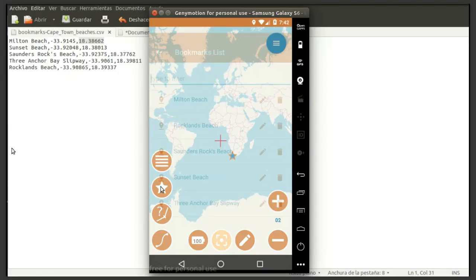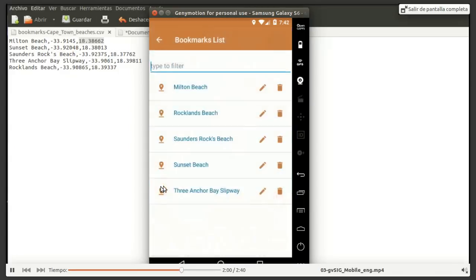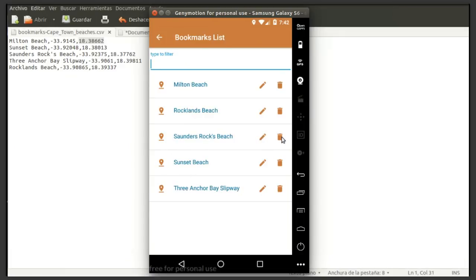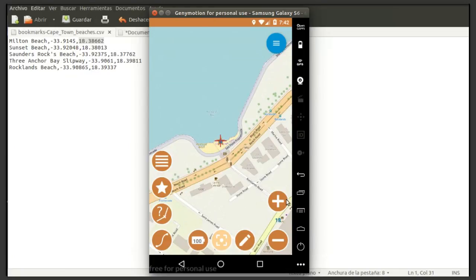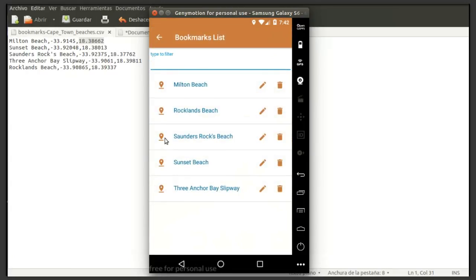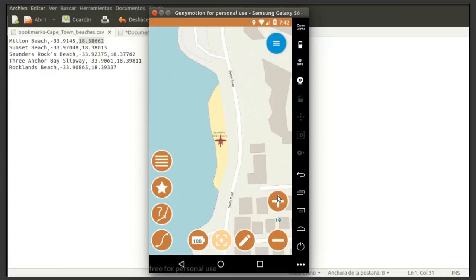If I keep the mouse pressed on this button, I can see the different bookmarks that I have. We can remove and edit the different bookmarks, and we can zoom to them. For example, here we have zoomed to this beach. If we keep pressed again, we can zoom to another one. Saunders Rock Beach. And here we have the new element.